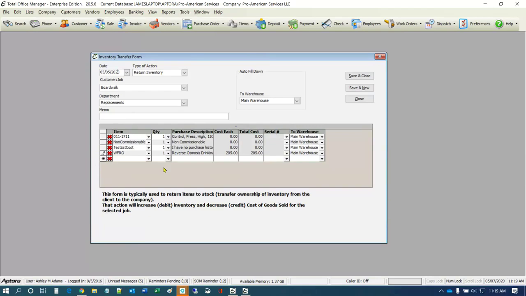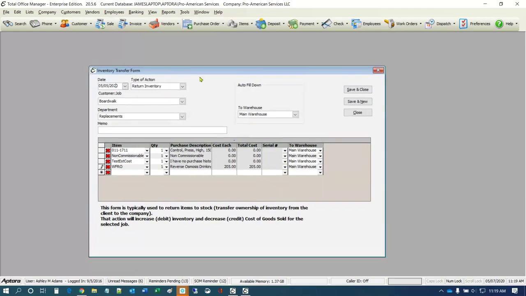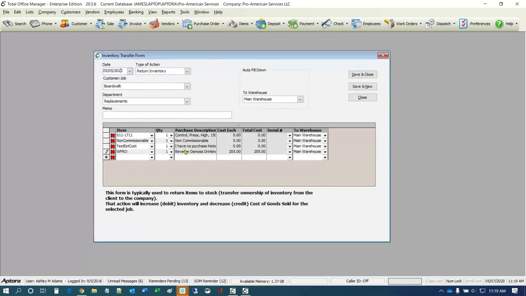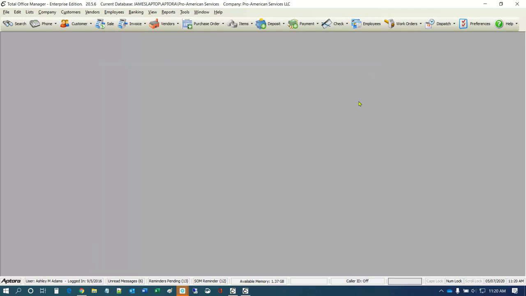You decide what date you want this to happen on. Usually that's today, or the day it came back. It might be the day you want it to be affected, which could be a payroll day because it affects job commissions. But when you hit save and close, you've returned the inventory. That is a very advanced feature that you don't find in very many programs.